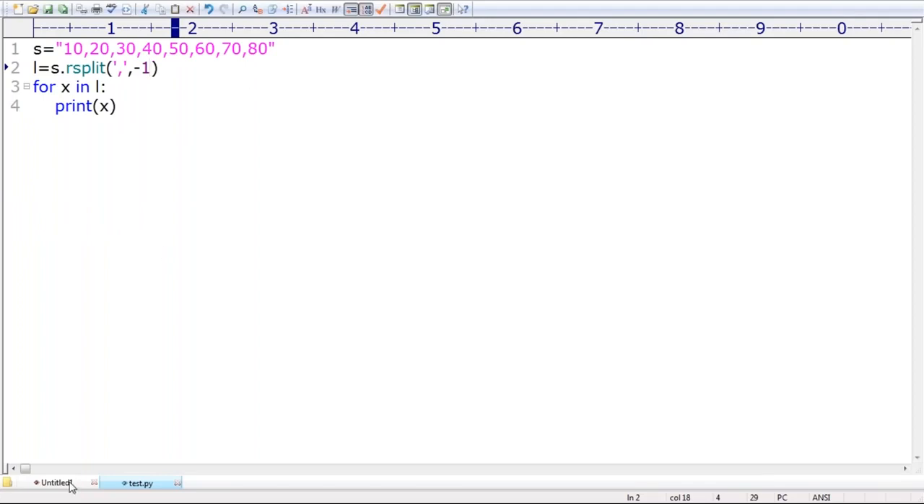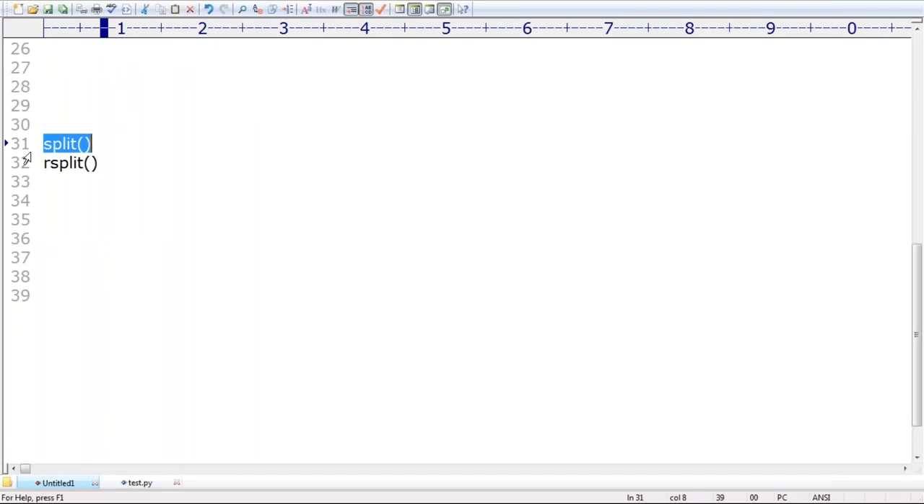Okay, even I didn't use this rsplit. Split is the thing we are using. Similarly, join is also there. Join is the reverse operation of split. How can you use join? Very simple.